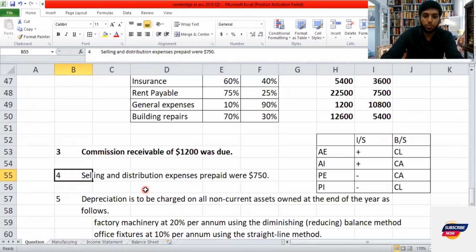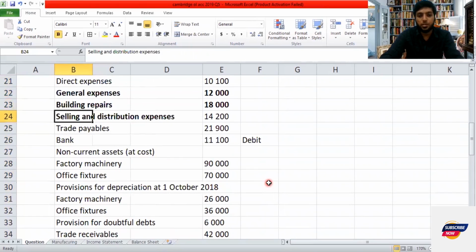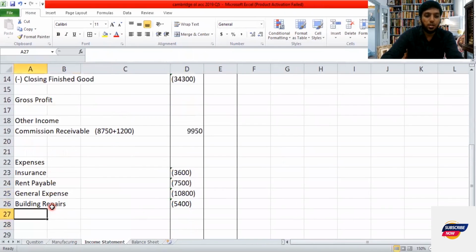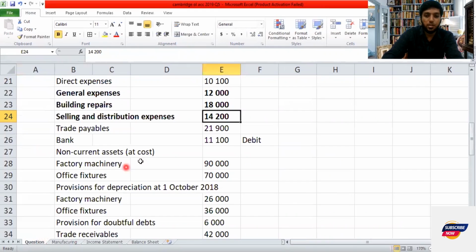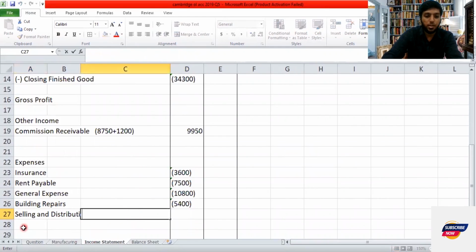Selling and distribution expense was prepaid. What are prepaid items, expense or income? You need to deduct them. If you see selling and distribution expense is prepaid, it's a prepaid expense, so it's a deduction. It also goes to current asset, so it comes under other receivables. Now let's move on to prepaid selling and distribution expense 750, that I'm going to deduct. Selling and distribution expense is an expense part. So I'll write here selling and distribution expense, and I'm going to show how much I had: 14,200. From 14,200, I'm going to deduct 750. Easy.